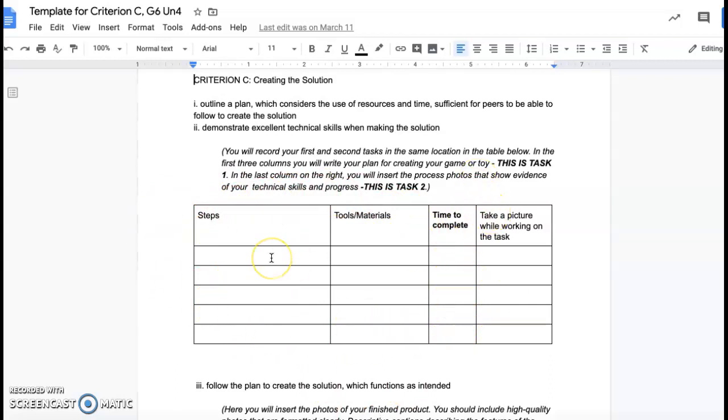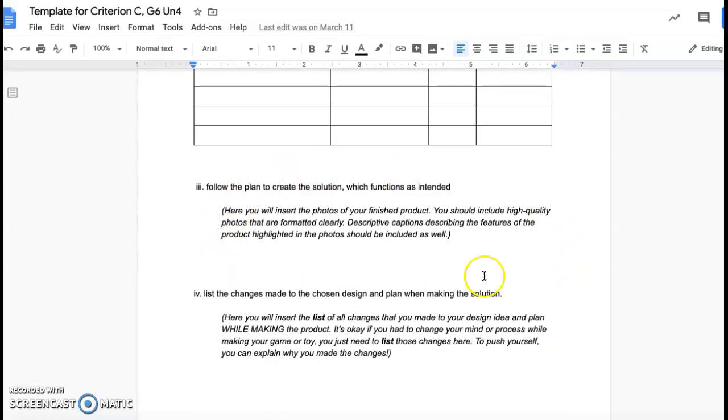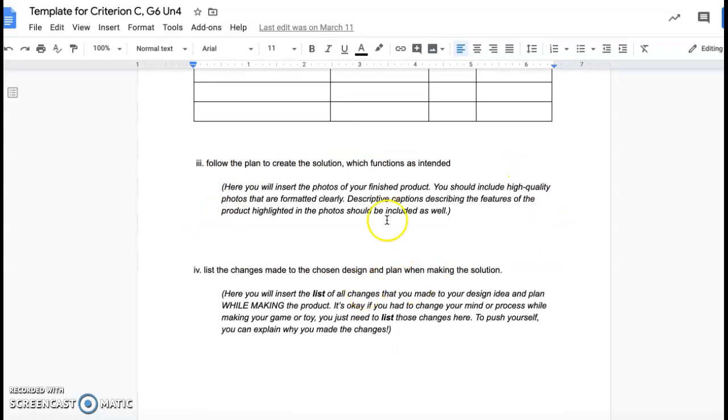The only three things you need to do are upload your progress photos, which are right here, upload a photo of the finished product, which is right here, and the list of changes that you made to the design, which is right here in task 4.